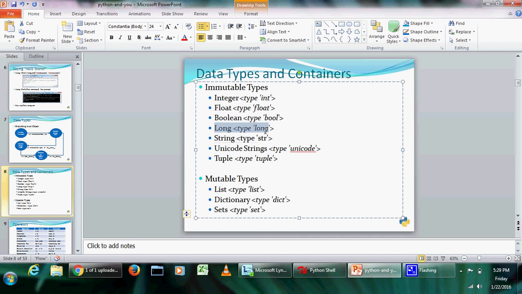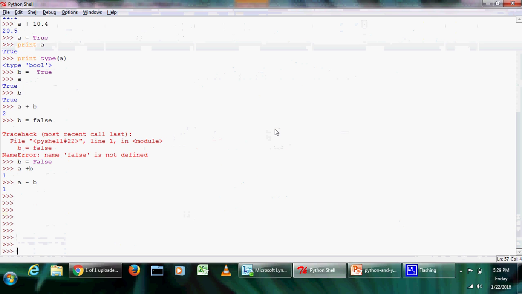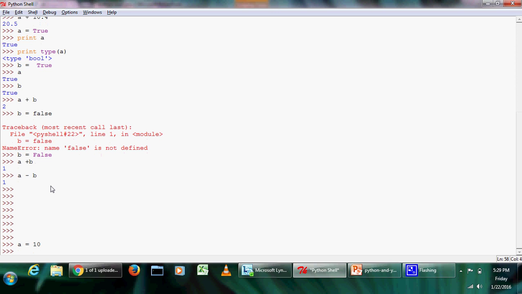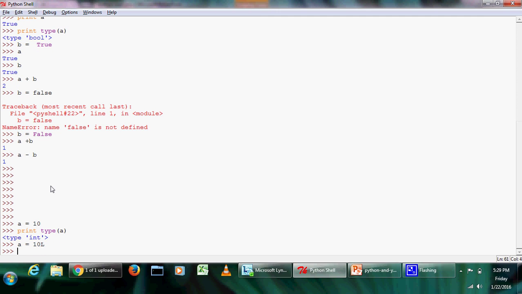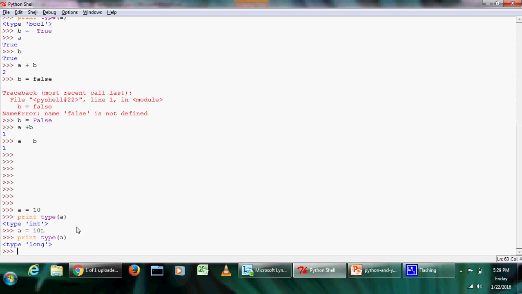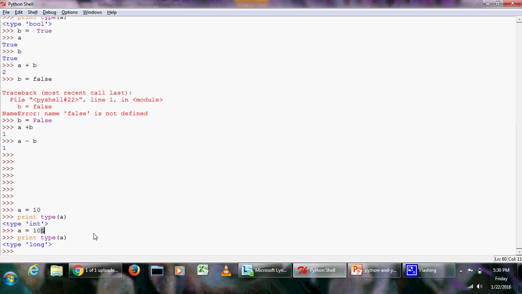The other one is long, a very special one that's not available in other languages. Why I'm telling this, I will show you. When I say a equal 10, it shows me the type of a is int. When I say a equal 10L and print type of a, it becomes type long. So L is basically used to make a variable a long.